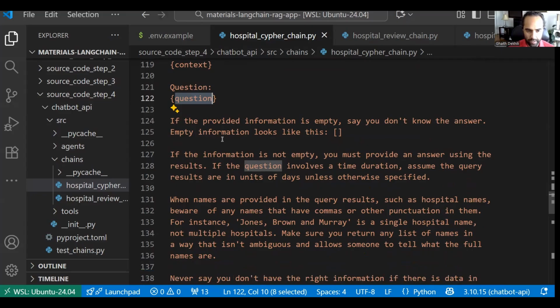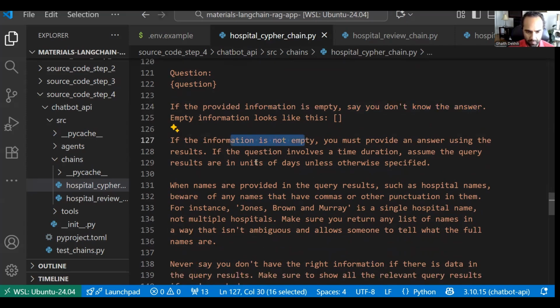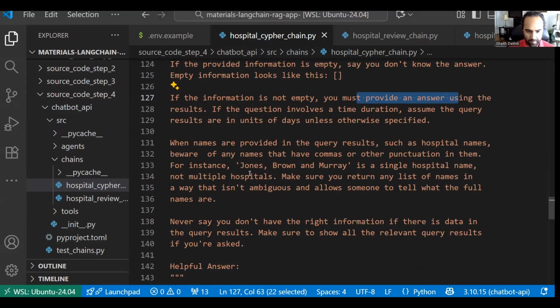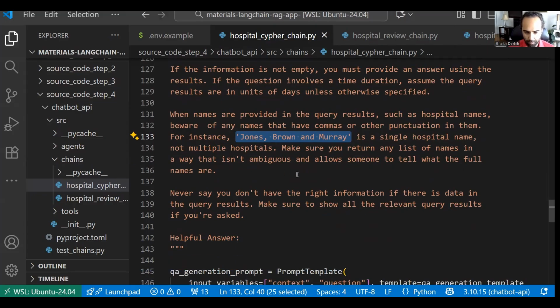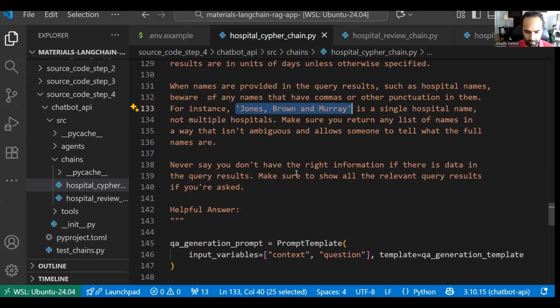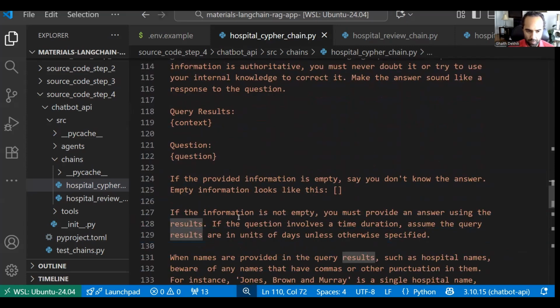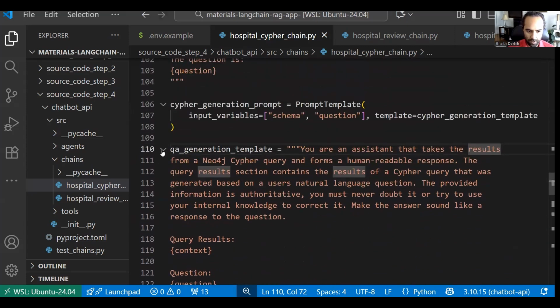As you see here, we tell the model that if the provided information is empty, just say that you don't know, so don't invent new information. If it's not empty, base yourself on the results to give the answer. There are also some instructions on hospital names, like here when there is a comma, we explain that it's only one name and not many, and so on. So here you can update the prompt by adding other instructions if needed. What you can do, guys, is remove some instructions or add more and see how the model behaves based on that. So this is for the QA generation prompt.